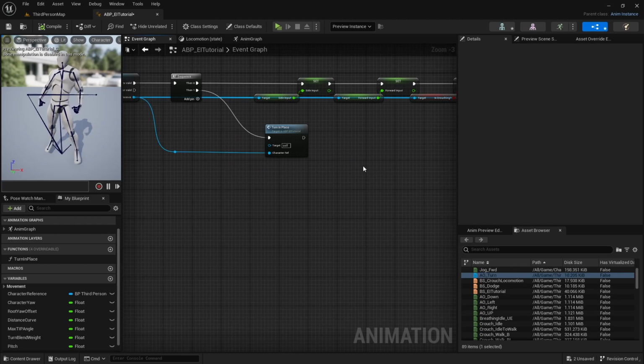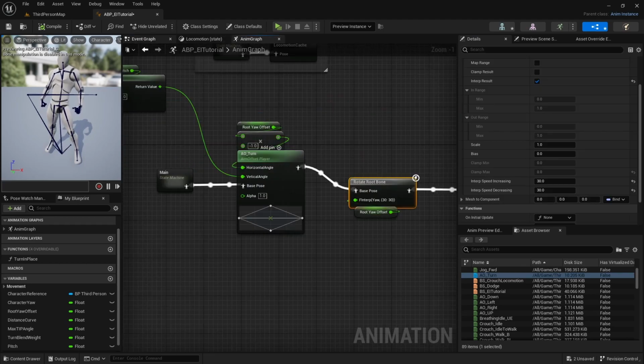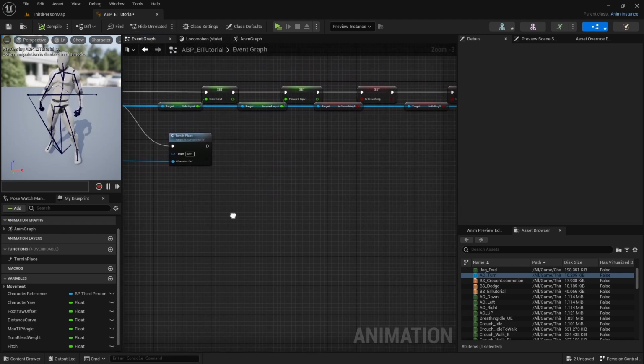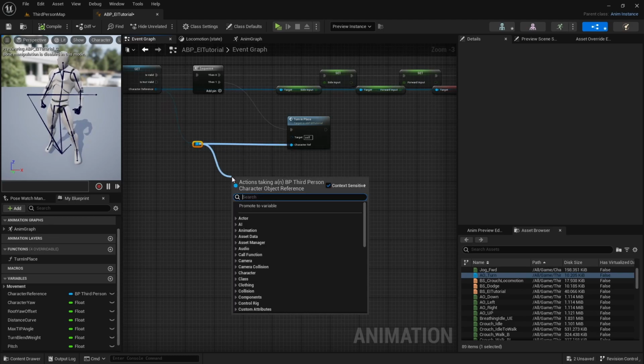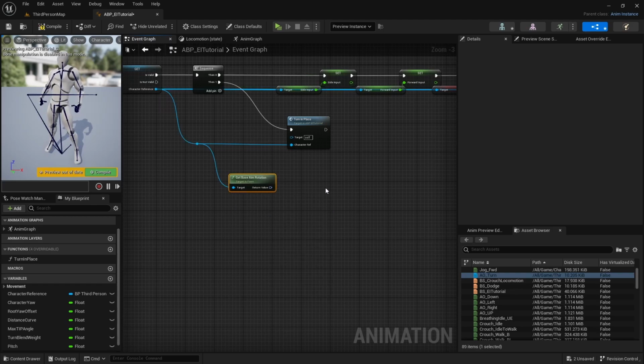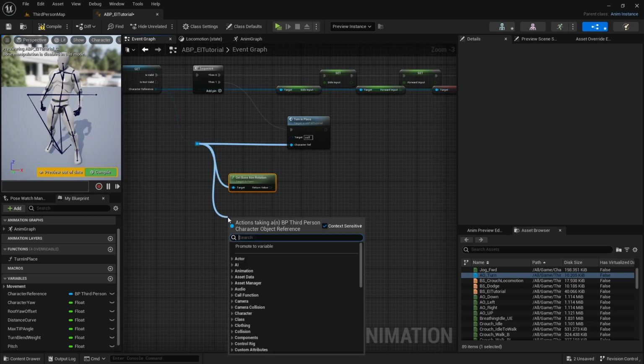All right, so something we did forget. Go into your event graph. We need to set our pitch. That's what we forgot to do, and that's why it's not working correctly. So off of our character reference node, we're going to drag off and get base aim rotation. And then we want to get the actor rotation as well.